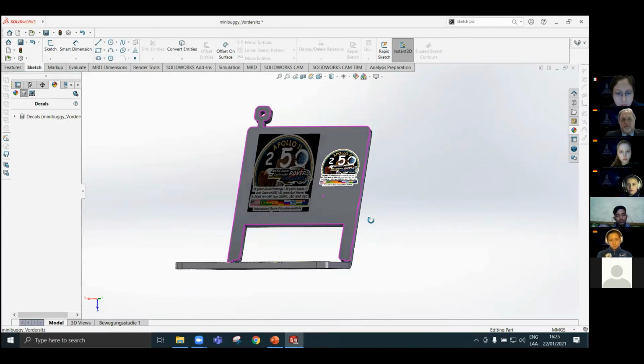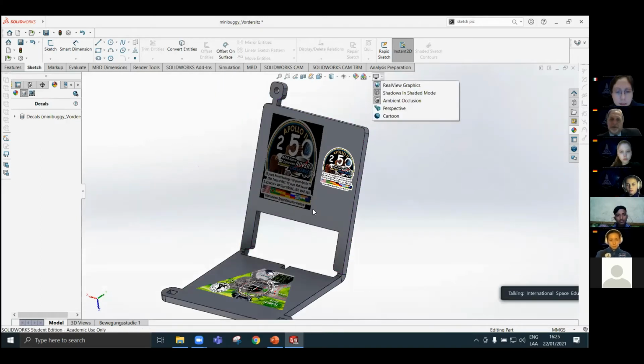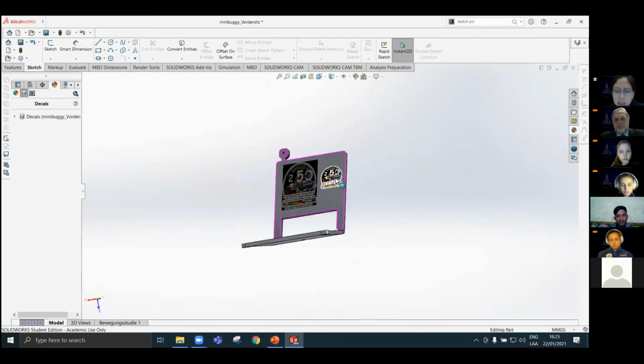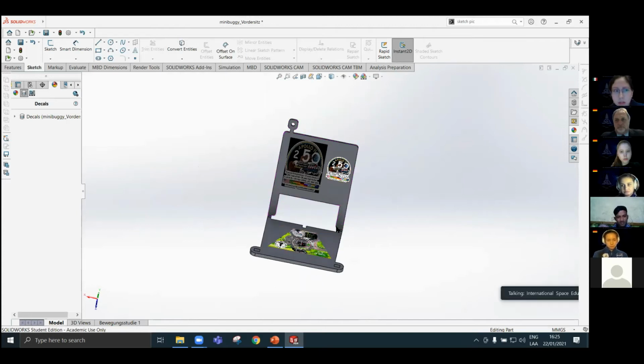So this is the difference. This looks not so natural, no? Yeah, exactly. Not so natural, but for a 3D model, it may look right for you. So it depends on what you prefer.